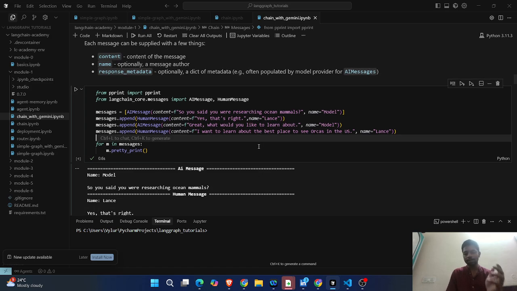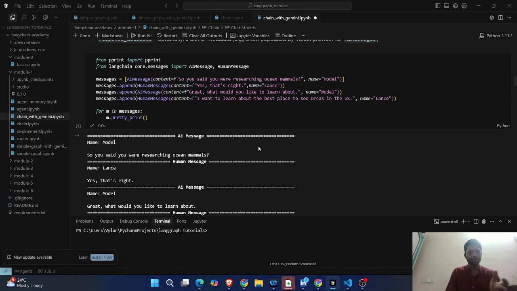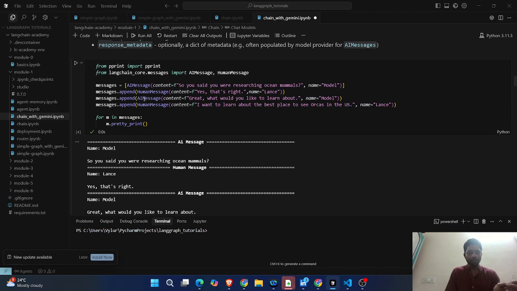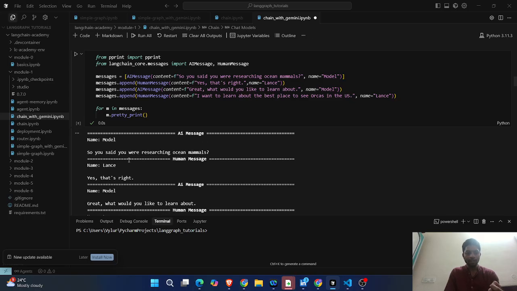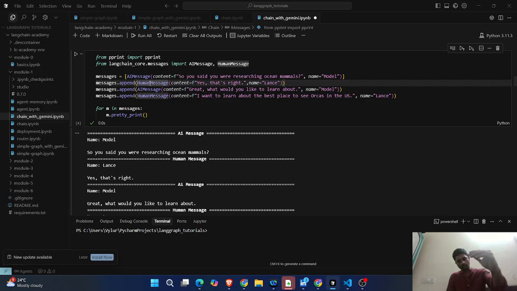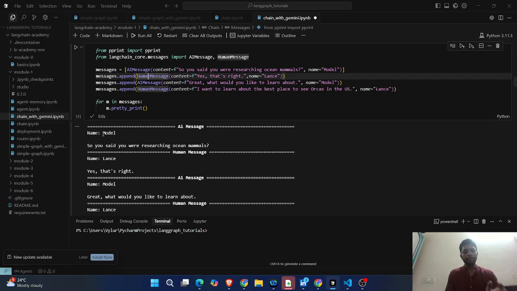Let me run this so that we'll get some clarity. Just press Shift and Enter. Okay, you can see this. First is the AI message, and its name is model. You said you are researching ocean mammals, and after that, whatever messages there are, it's nothing but a list. So it's not an append. What you appended at the end, in the next element, you are adding a human message. It's a sequence: AI message, human message, AI message, human message. That sequence is there, so that's why you are maintaining it this way. The name is model, and whatever message you gave, you are getting here.